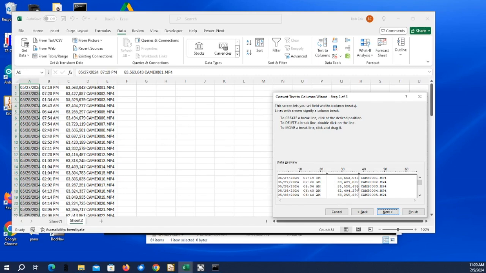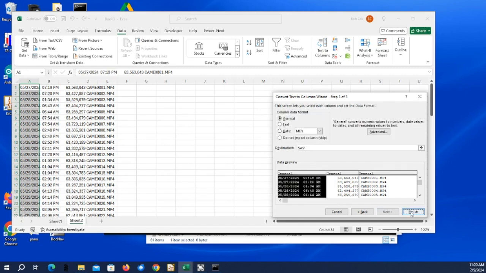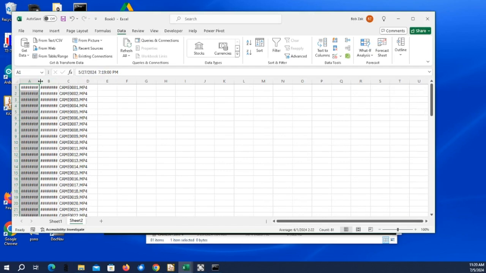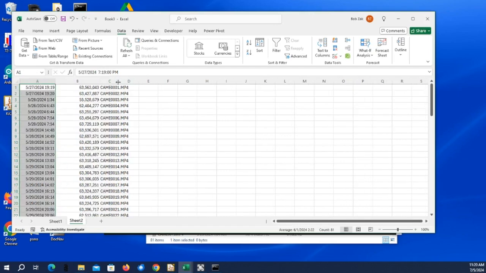And now we have what we wanted. A spreadsheet with creation dates, file size, and file names for each of our trail camera captures.